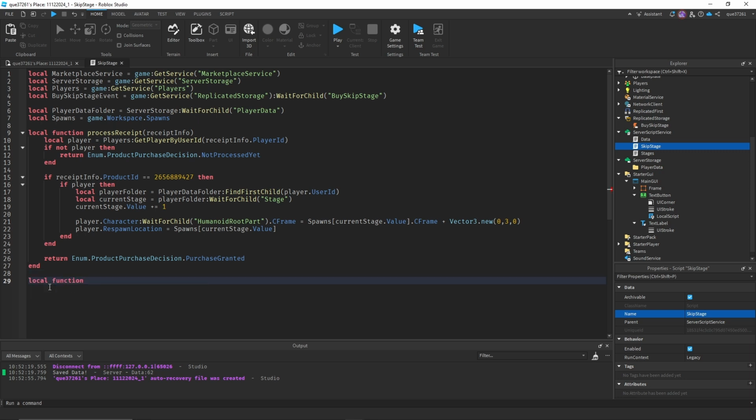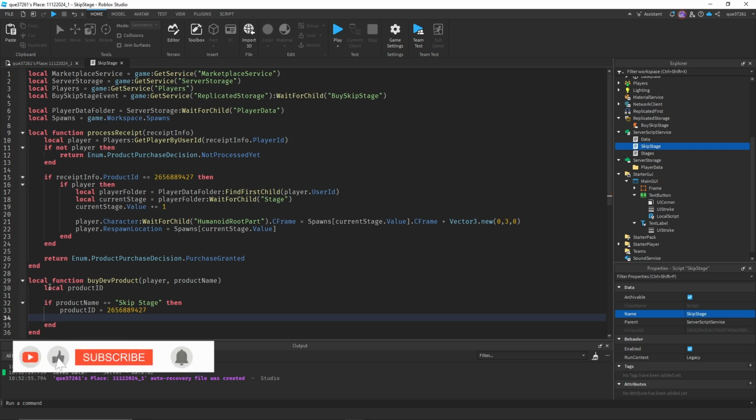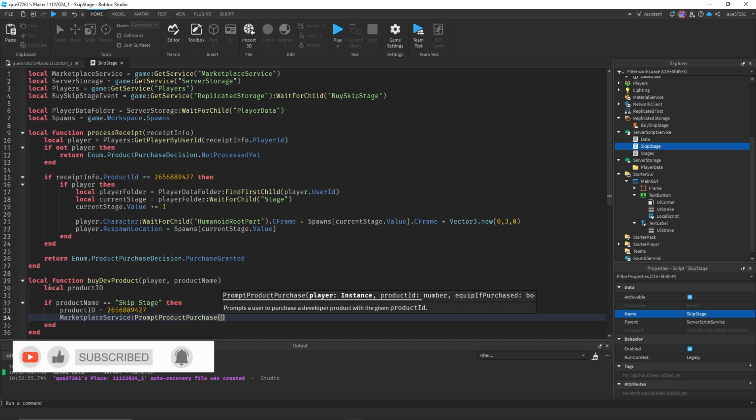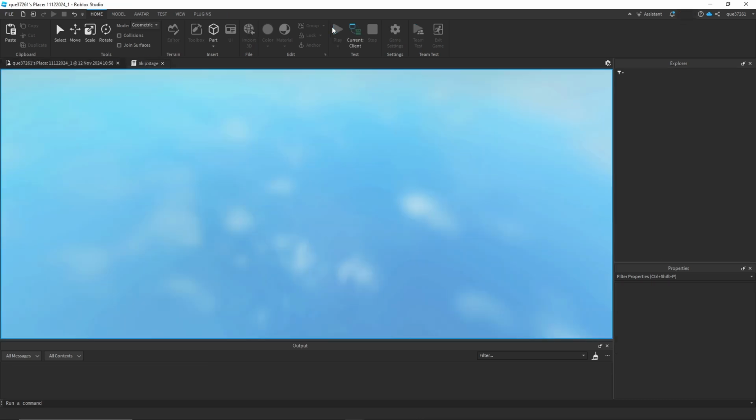we'll do local function buy dev product player product name, and we'll say local product ID if product name is equal to skip stage, then product ID is equal to that, which is our product ID from earlier, marketplace service, prompt product purchase, player product ID, and then we'll go down and we'll say skip stage event the on server event connect function, or not connect function, connect dev by dev product marketplace service dot process receipt is equal to process receipt, and then we'll load into the game.